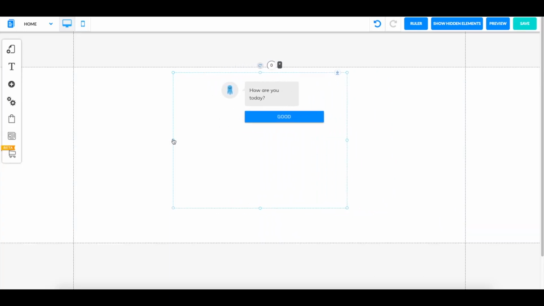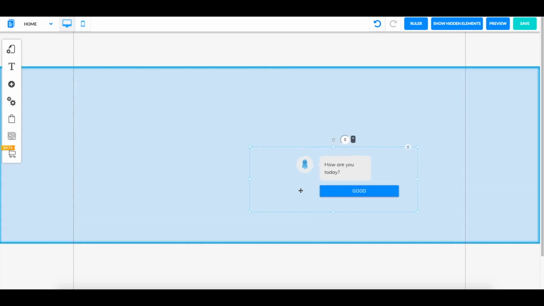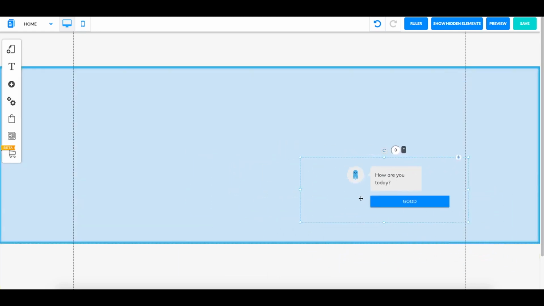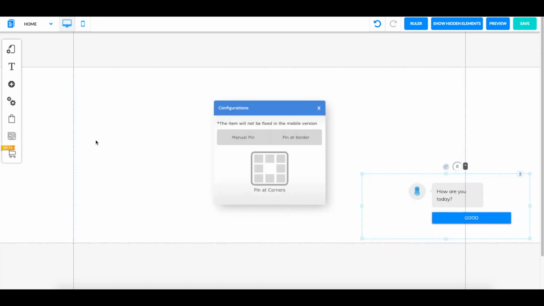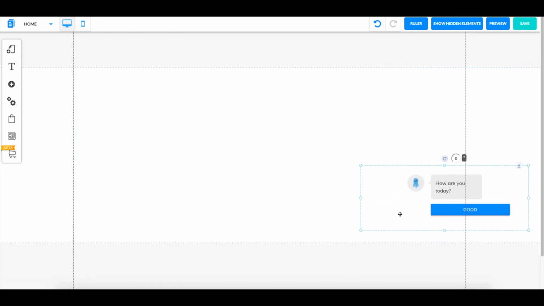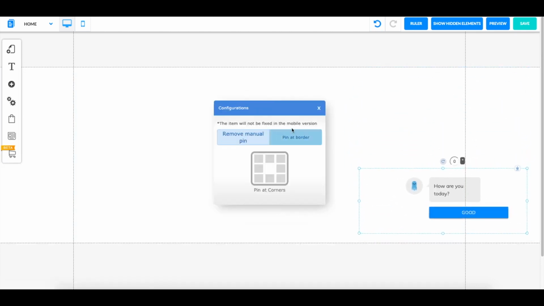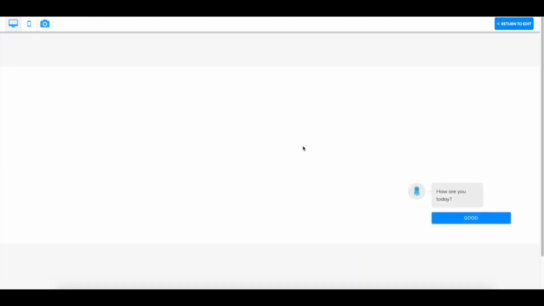And now that it is here, all you have to do is put this where you want. A lot of people, I would recommend doing, if you right click, you can pin the element and you can do a manual pin. And it'll be pinned here when you view the live site. So if I go to preview, no matter where I go on the website, it's just going to stay here.